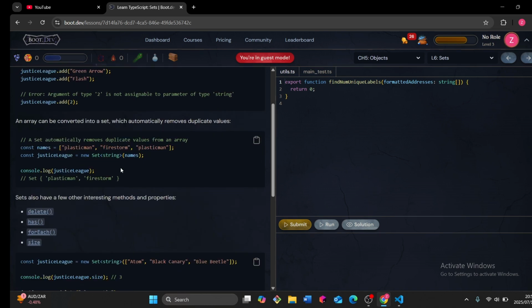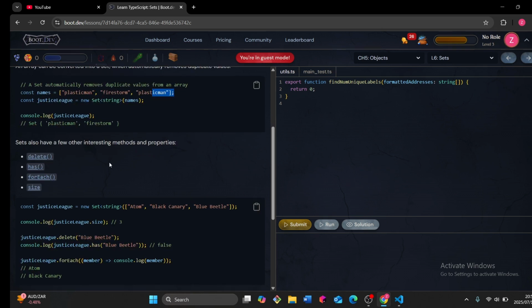So you can create a set from strings. If they are made from arrays, say an array which has three items, and one item is duplicated, the set will remove the duplicate and just have two. Okay, and it will keep the first one. As you see here, this one will be disregarded, as there's already plastic man in our set. Okay, these are the methods you can use.